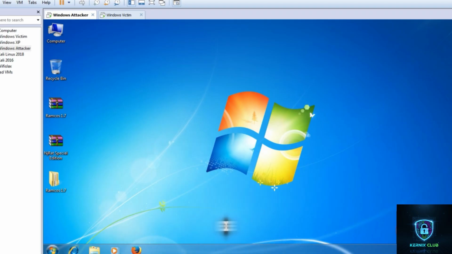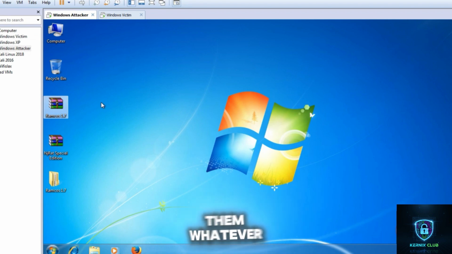Like update.exe.lime, notepad.lime, everything is .exe.lime, and I cannot open them. Whatever I open, I just see encrypted text. Simple. So it has locked everything in my computer.